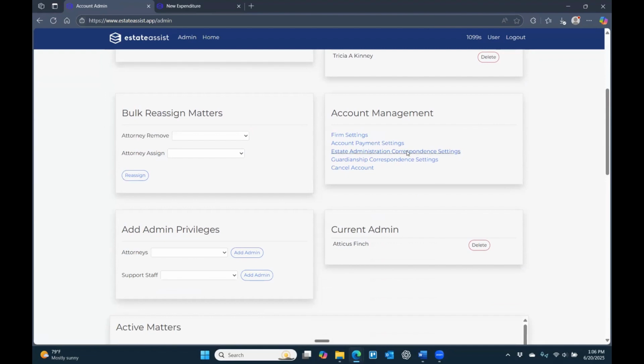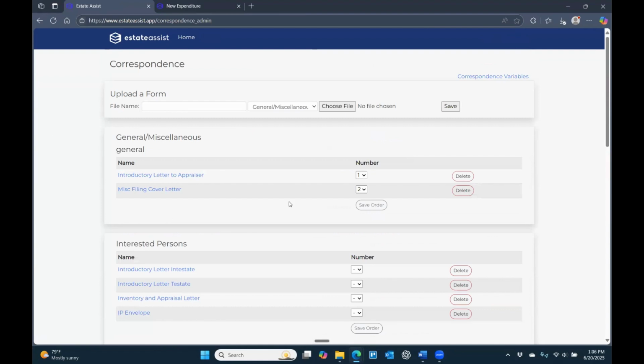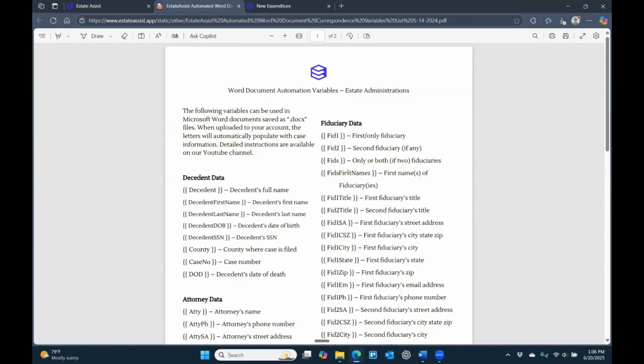But if we go to this correspondence screen, this is the one for estate administrations. We provide you with this variable sheet. And these are those variable fields that I told you about earlier. Bracket, bracket, space, identifier, space, bracket, bracket. And we give you the definition of what each of these does. So you can just copy these and put them right into your letters in Word and save it. And at some point we'll probably put up some of our example letters that you could download and tweak yourself.